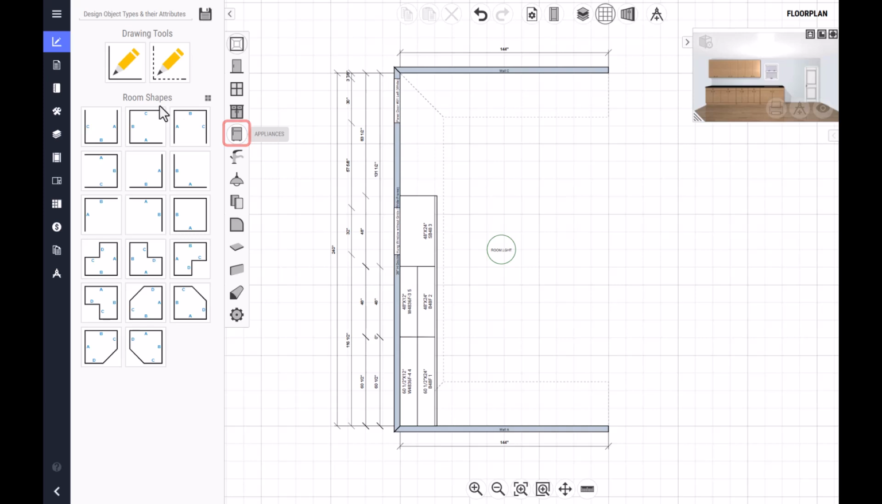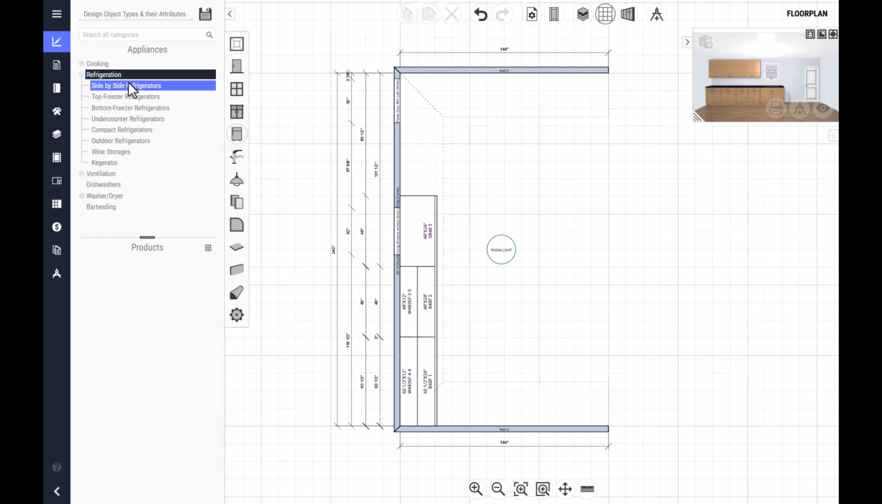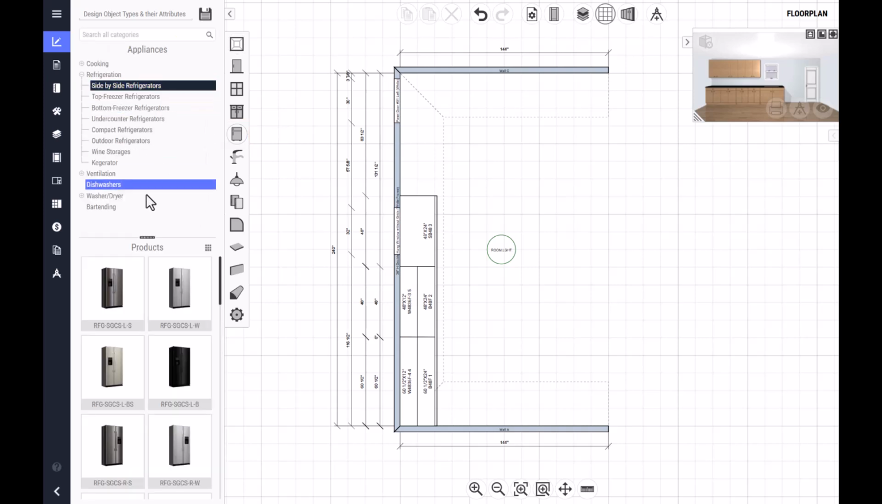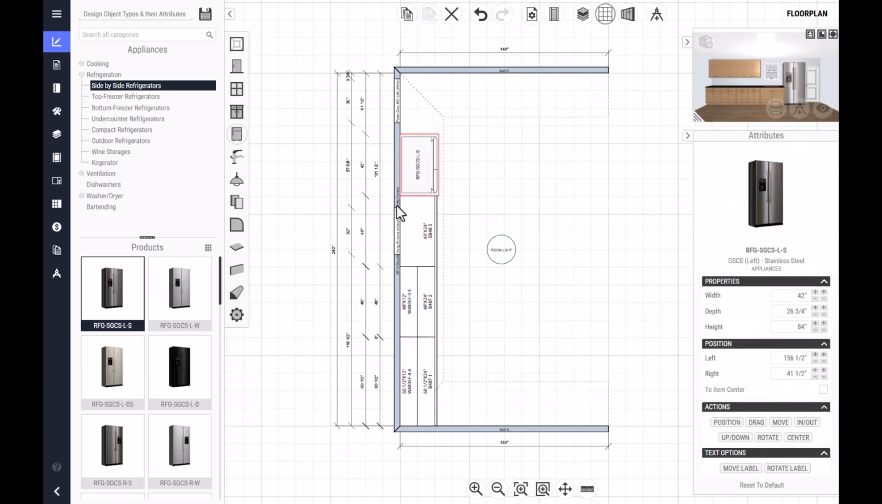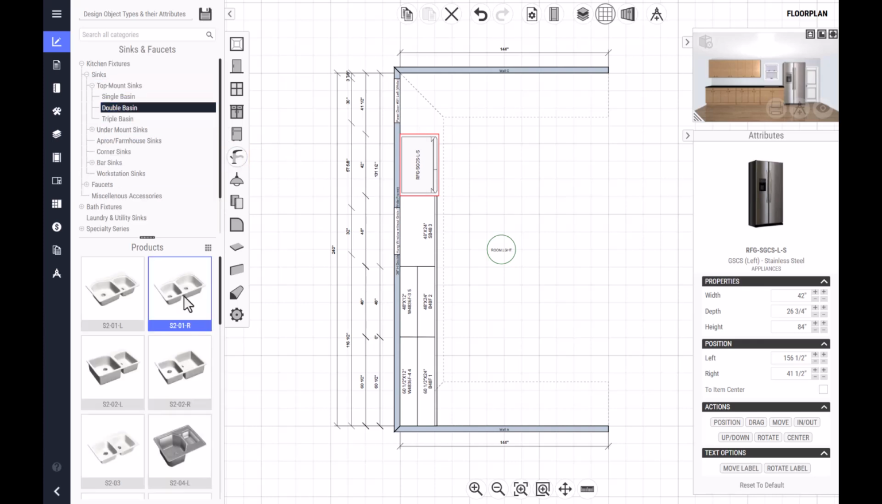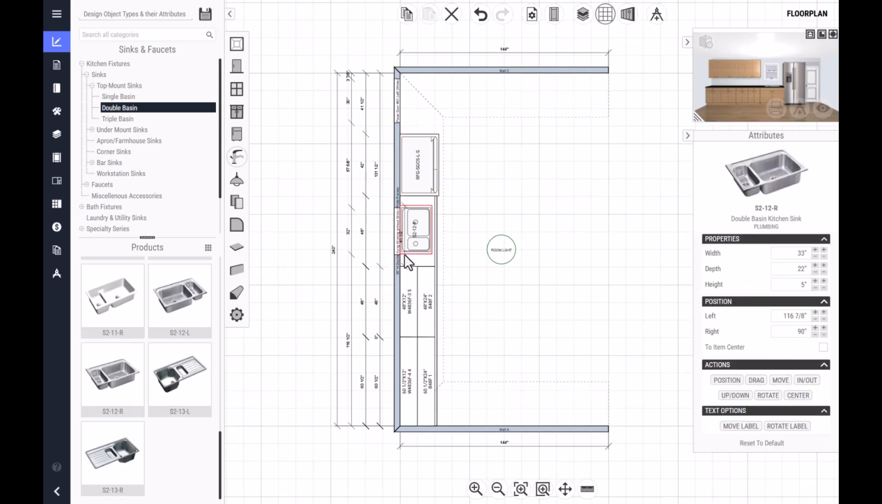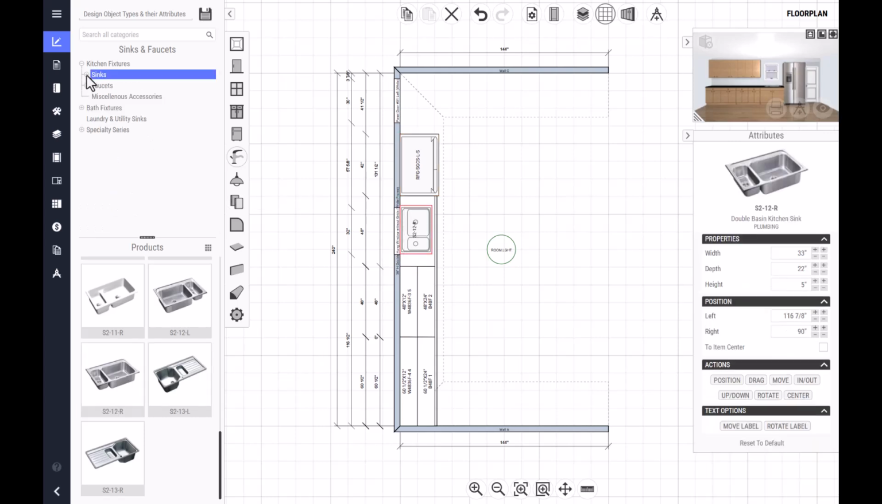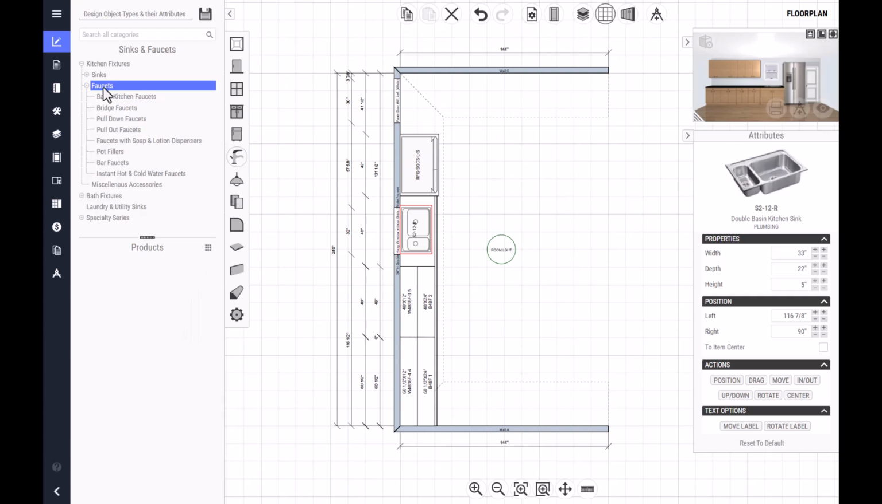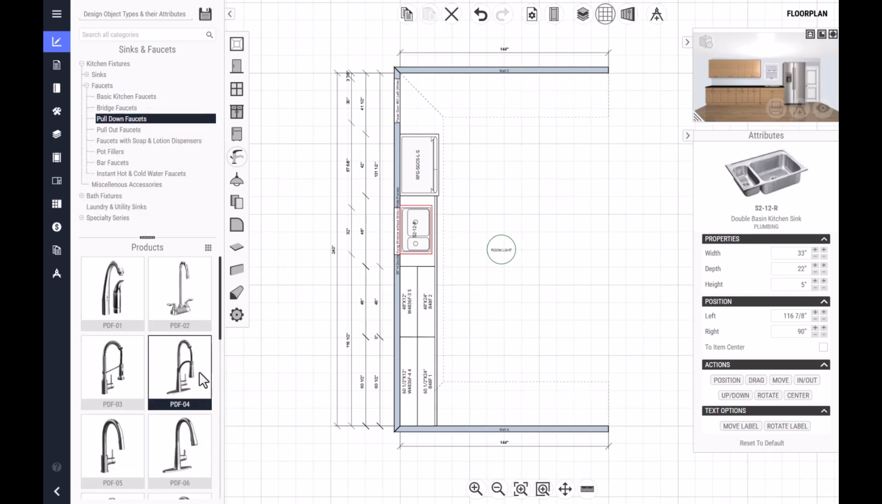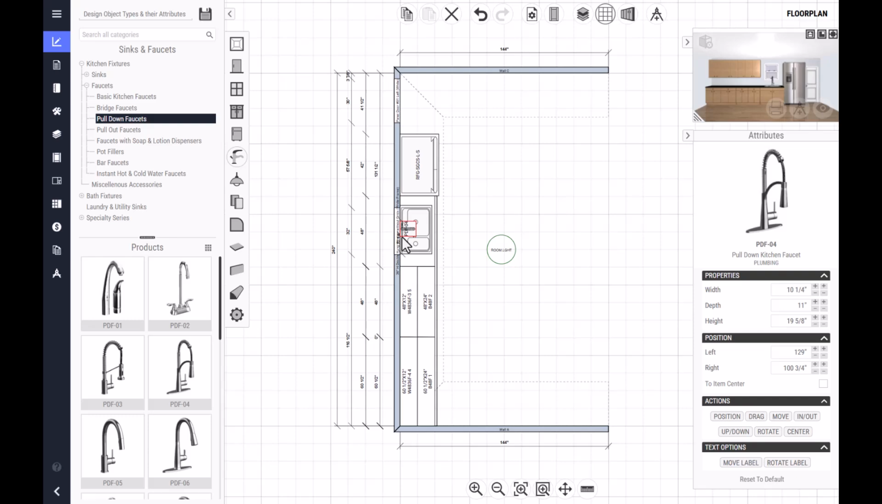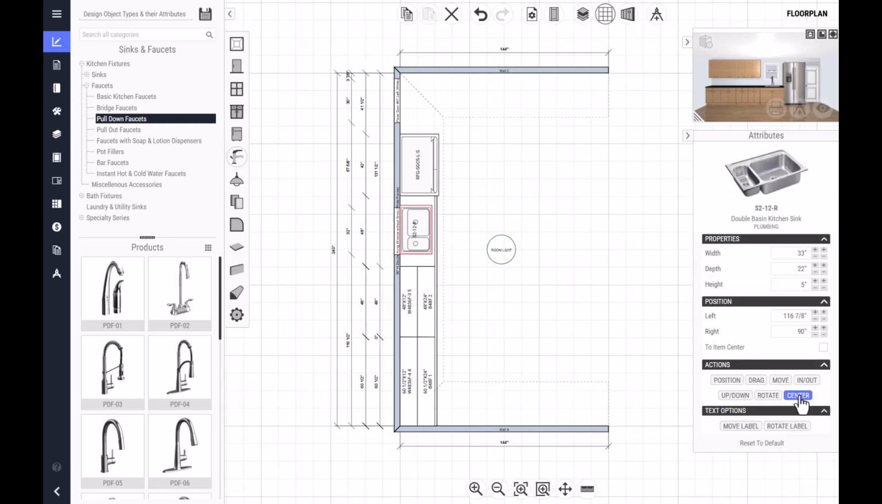Once you open the appliances icon, go to Refrigeration and select your desired fridge and place it on the west wall. Next, we will go one tab down to the Sinks and Faucets tab and place a sink in the sink base cabinet next to the fridge. Then let's add our faucet by simply closing up the sink section, open up Faucets, and select a faucet of your choice and place it behind the sink. Then go ahead and center it on the sink cabinet with the center tool.